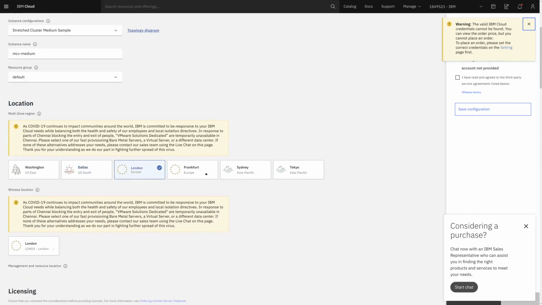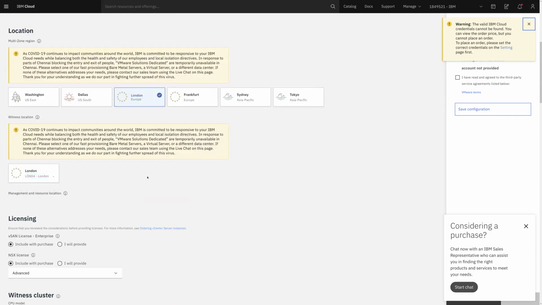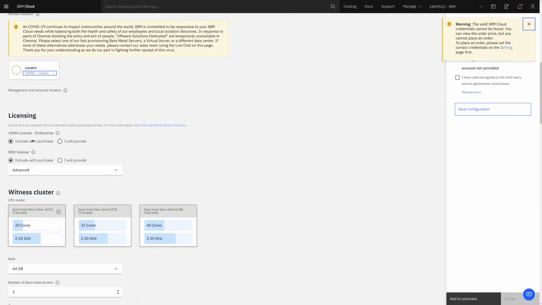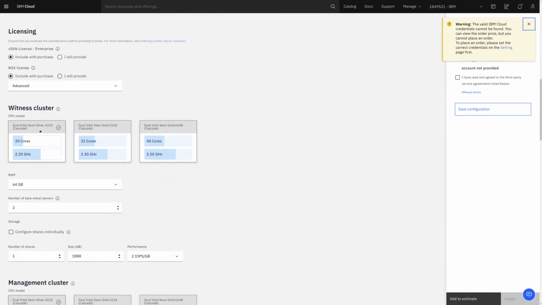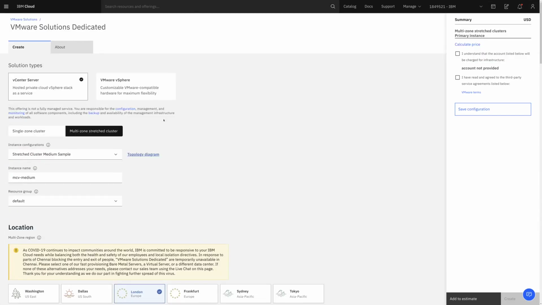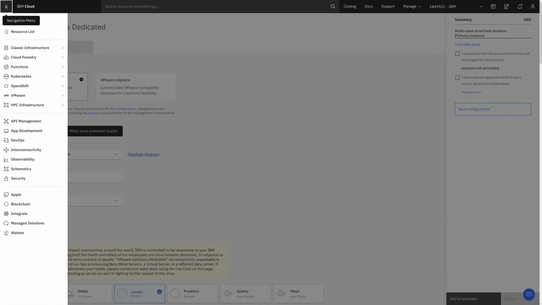So if I'm going to select the location, let's say London, I can select the location of my management and resources, like my witness node and so on. I can decide how this is licensed. I can decide how the witness cluster is configured. I can also put workloads on the witness cluster. So going back, I want you to take away one thing, that a lot of the offerings within IBM Cloud can be deployed in a multi-zone region. The same can be said for Kubernetes, the same can be said for OpenShift.